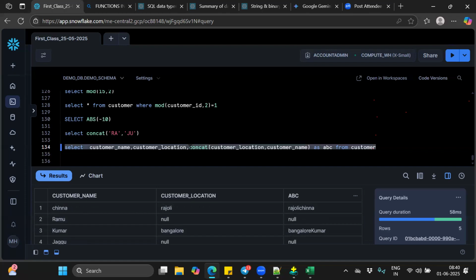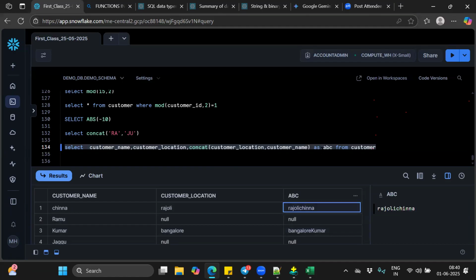As of now, this concatenation combines two columns into one column. Do we have any alternative? Yes, we have an alternative. How? I'll show you. Very simple: you don't need to give the concatenation function itself. You just give two straight lines between these two columns, and as the column name I give dummy.